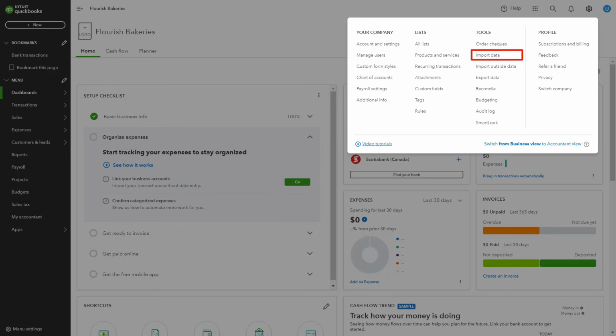Similarly, if you're migrating from another accounting system or need to upload large amounts of data, the Import Data tool simplifies this process. You can import lists of customers, suppliers, products, and more. If your business uses checks, the Order Checks tool allows you to order pre-printed checks that are compatible with QuickBooks. This ensures that your checks are properly formatted and easy to use.